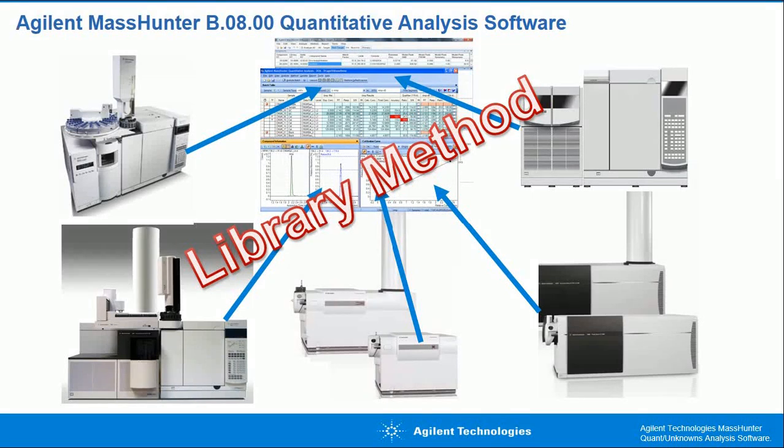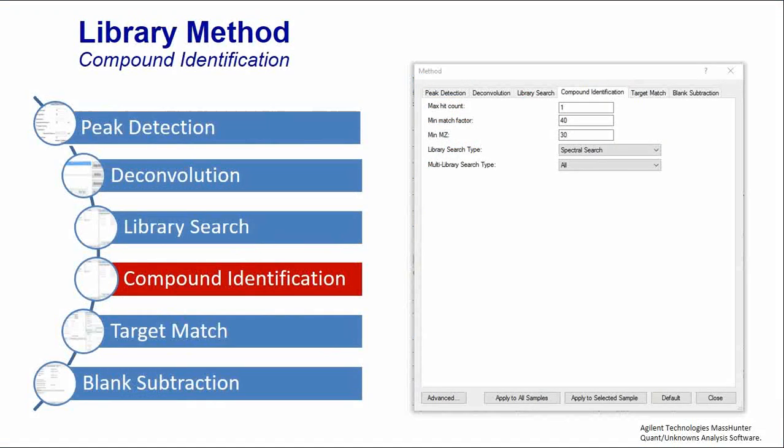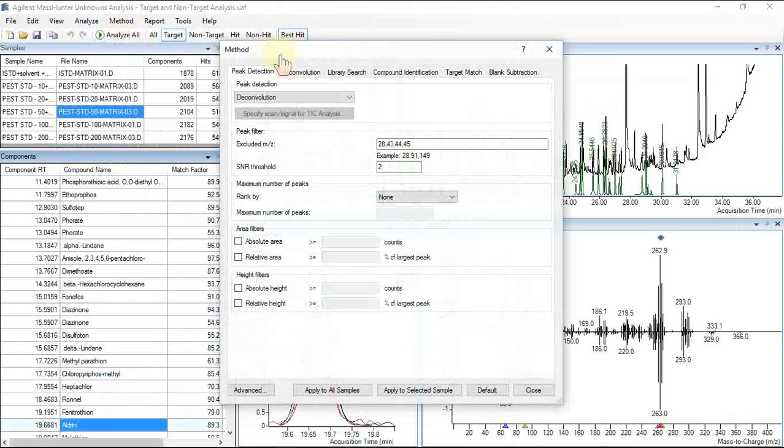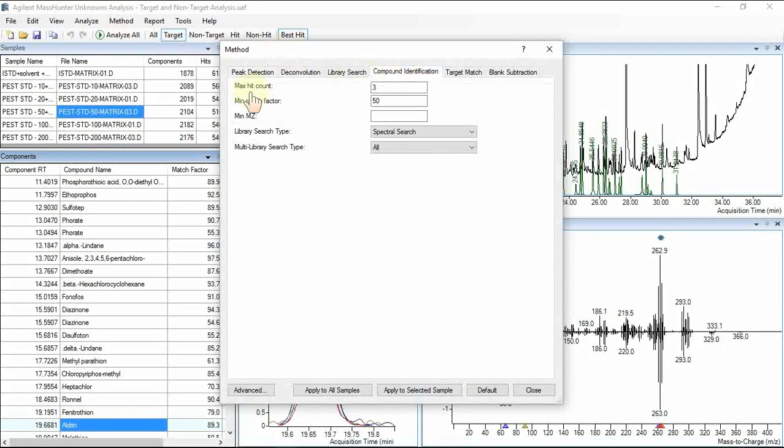Now for the Library Method Compound Identification tab. In the Library Method Compound Identification tab, we have some choices. Maximum hit count. Now typically that would be 1, so there's 1 library hit per component.